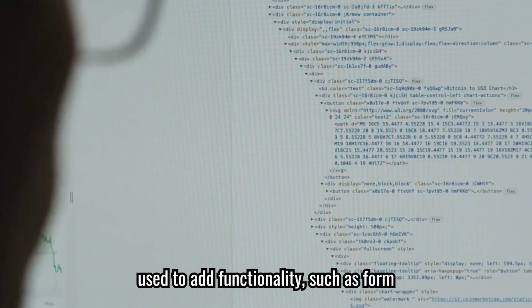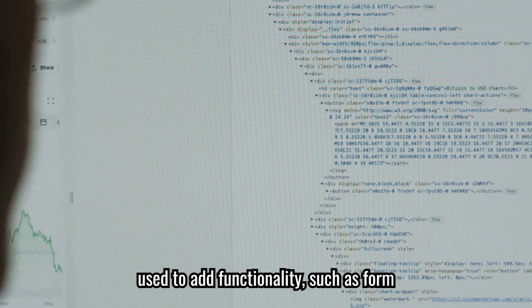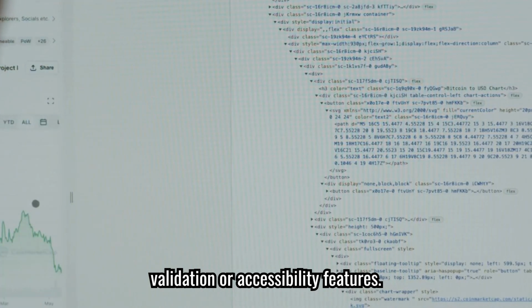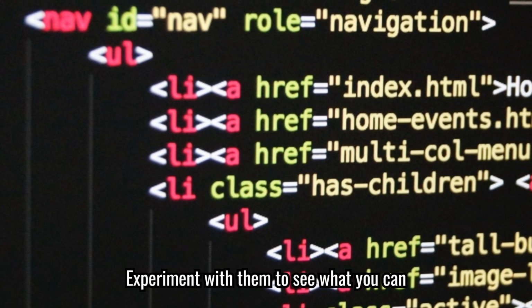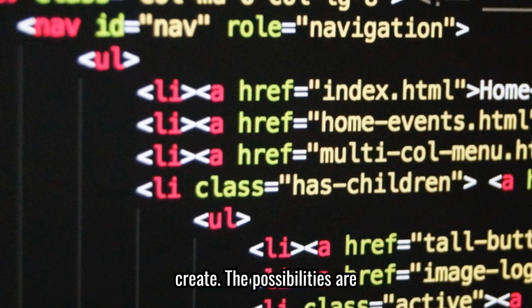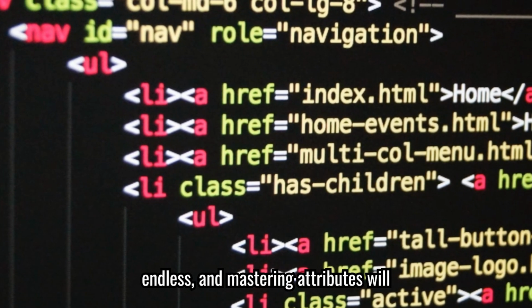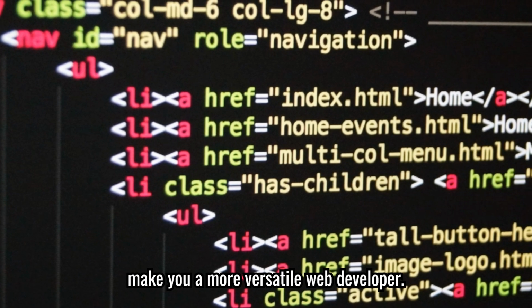They can also be used to add functionality, such as form validation or accessibility features. Experiment with them to see what you can create. The possibilities are endless, and mastering attributes will make you a more versatile web developer.